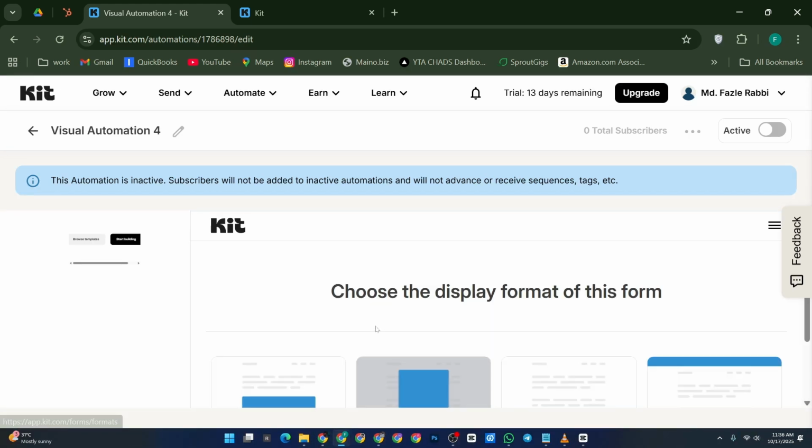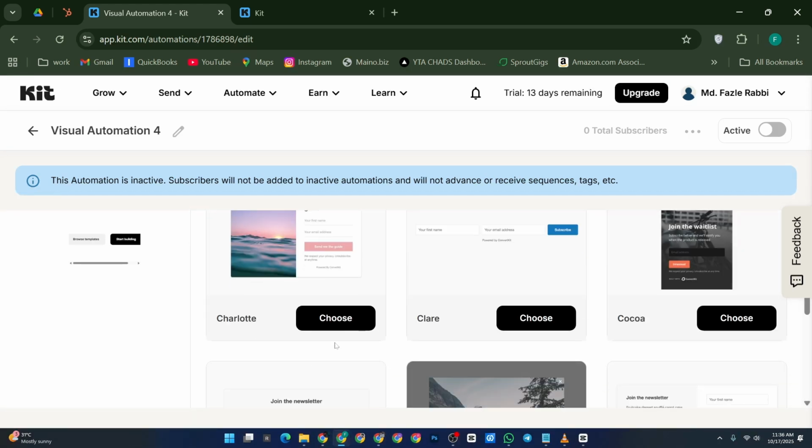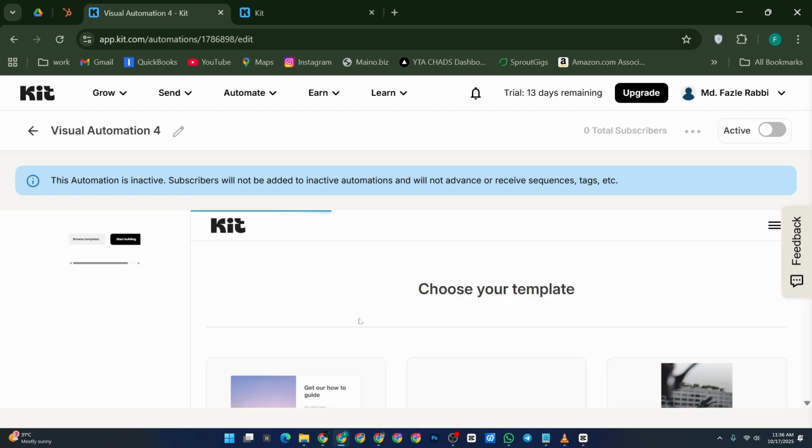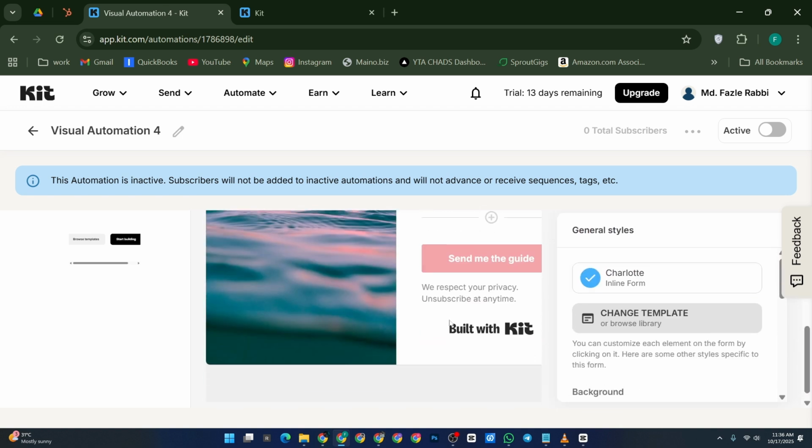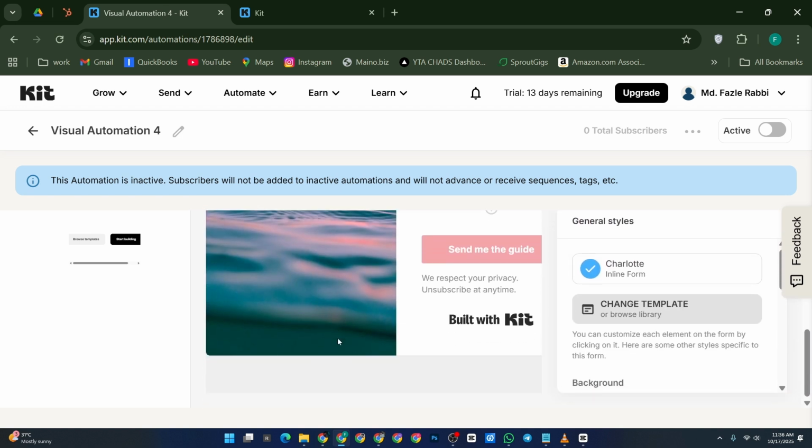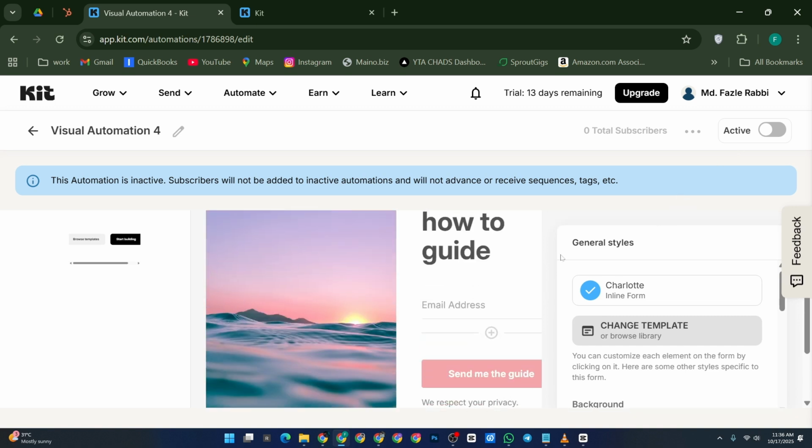Use tags to label subscribers and segments to group them. Add a tag inside your automation whenever someone signs up. This makes targeted campaigns simple later.